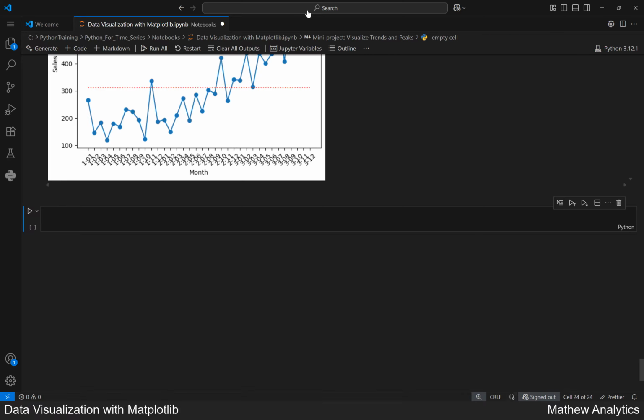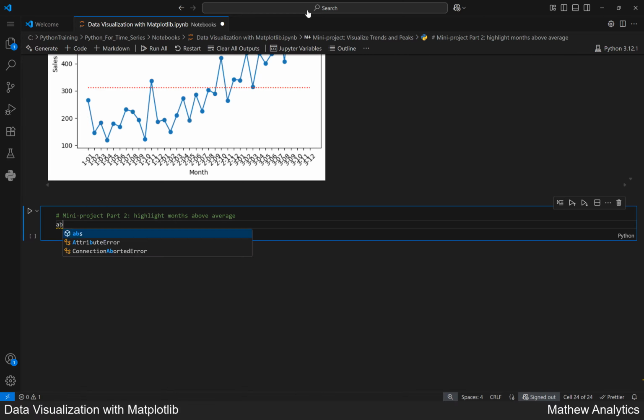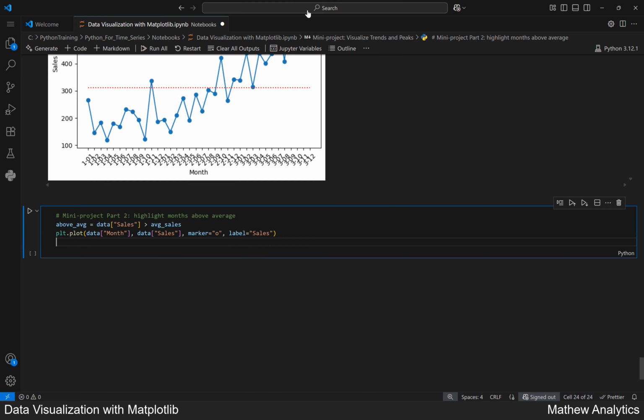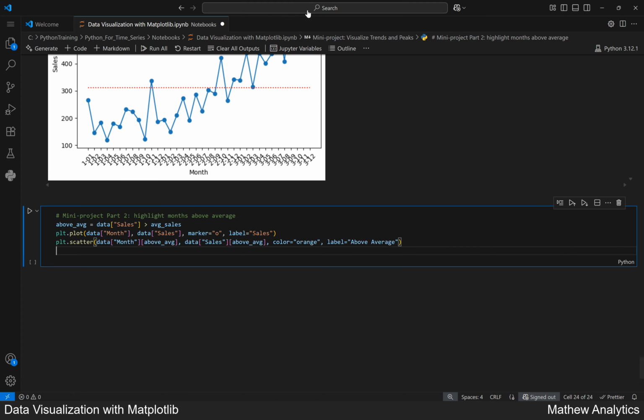Here, we find which months are above the average sales. We use scatter to put orange dots only on those months. This highlights outstanding performance visually. The average line remains as a guide. Try this idea to highlight any pattern you care about, like weekends or holidays.